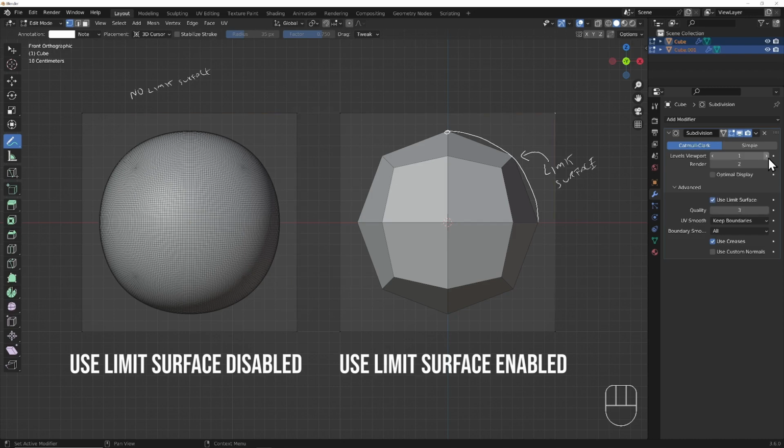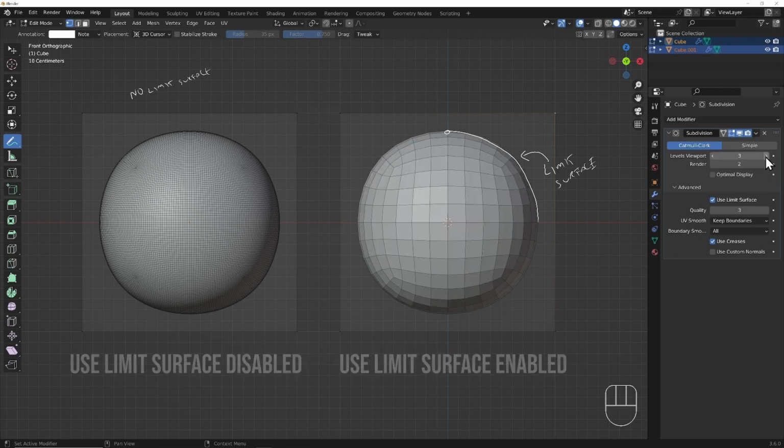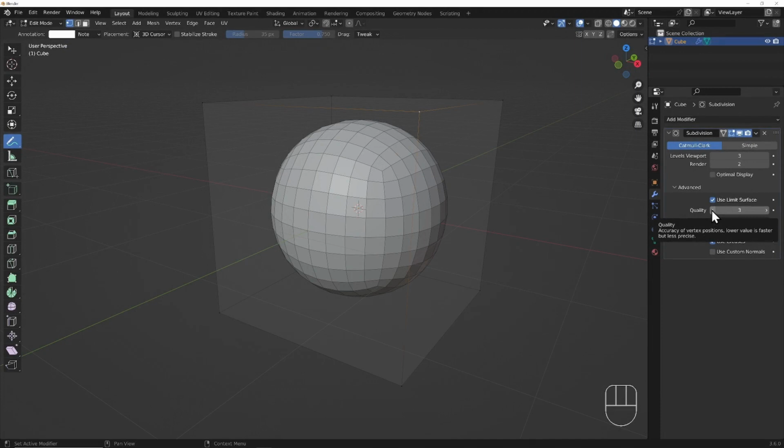Enabling use limit surface, however, the generated vertices will be drawn towards this theoretical limit, giving you a more accurate result with less subdivision. You can also increase or decrease the quality when using the use limit surface method. This will further refine the approximation, and on a subdivided cube, for example, it's most noticeable around areas where the vertex is furthest from the limit surface, such as the cube's corners.